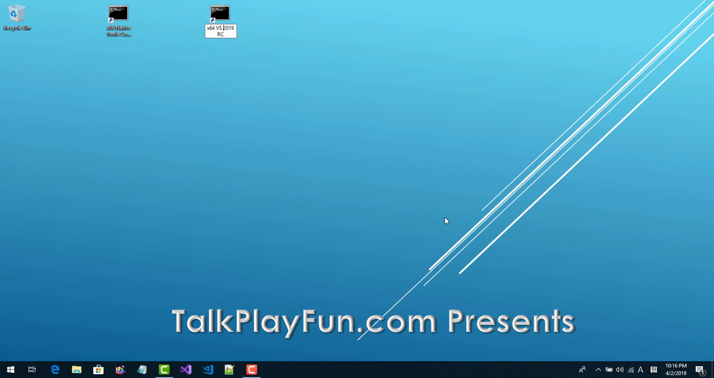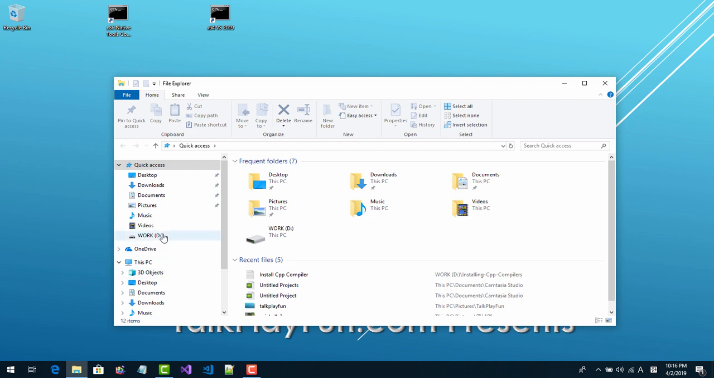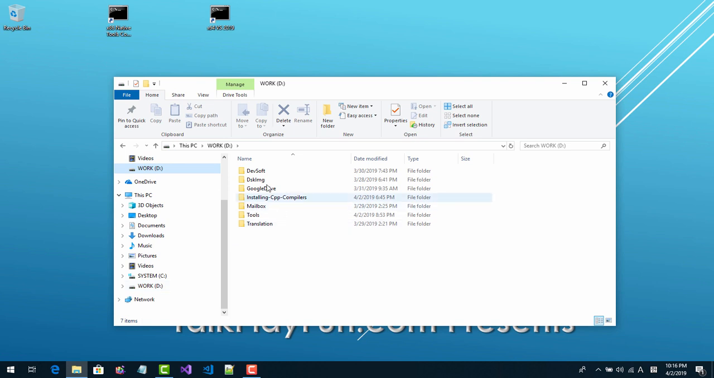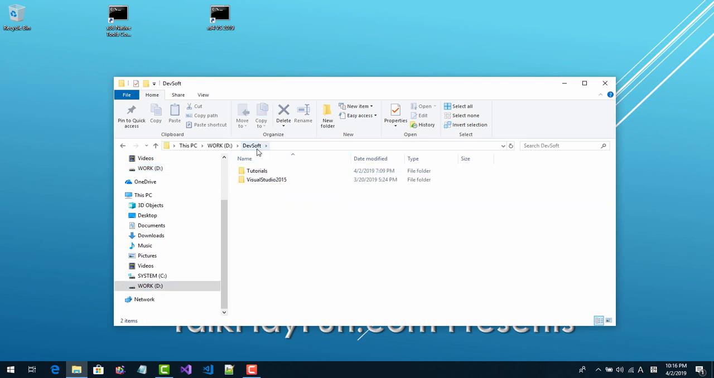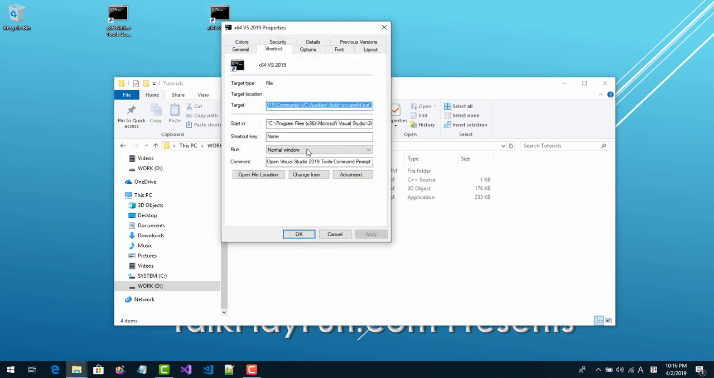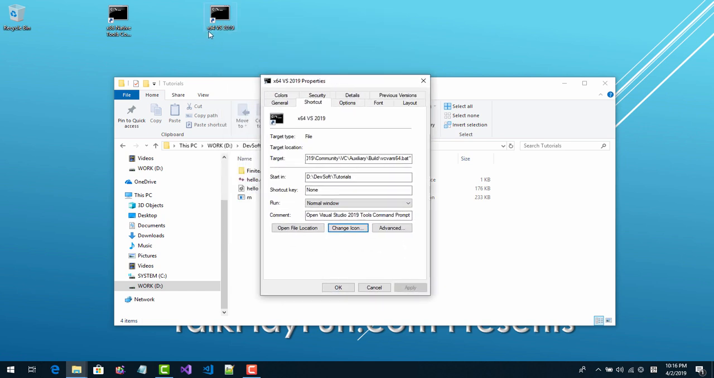X64, Visual C++ 19, like this. Then start your file explorer in D drive or C drive. I created a DEV soft folder. Click this button, for example, copy the folder path, copy, right click, properties, here starting, Ctrl A, Ctrl V, apply. Please remember this is 64-bit Visual Studio command line prompt.